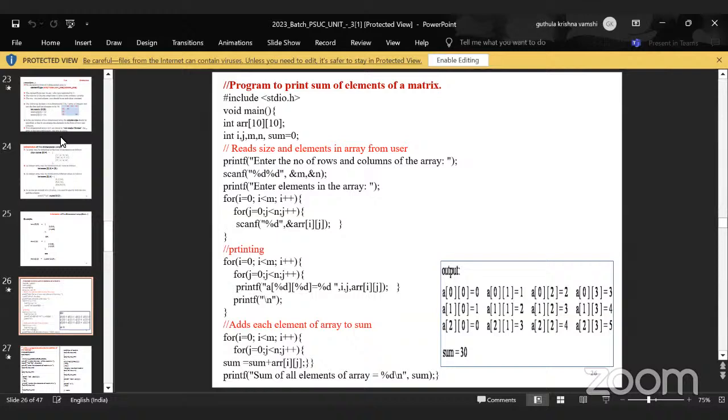This one value I have printed. Now J value is incremented. This is the I value, this is the J value, and it is A of I, A of J.